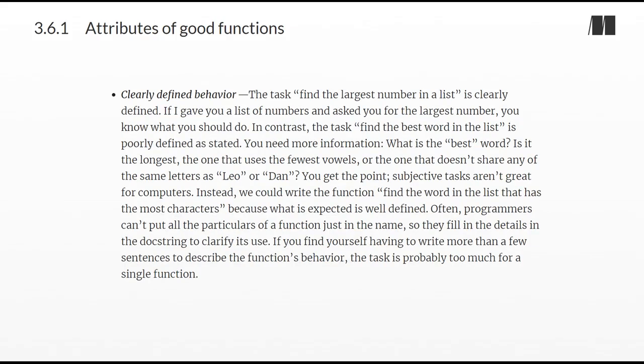Clearly defined behavior. The task find the largest number in a list is clearly defined. If I gave you a list of numbers and asked you for the largest number, you know what you should do. In contrast, the task find the best word in the list is poorly defined as stated. You need more information. What is the best word? Is it the longest, the one that uses the fewest vowels, or the one that doesn't share any of the same letters as Leo or Dan? You get the point. Subjective tasks aren't great for computers.